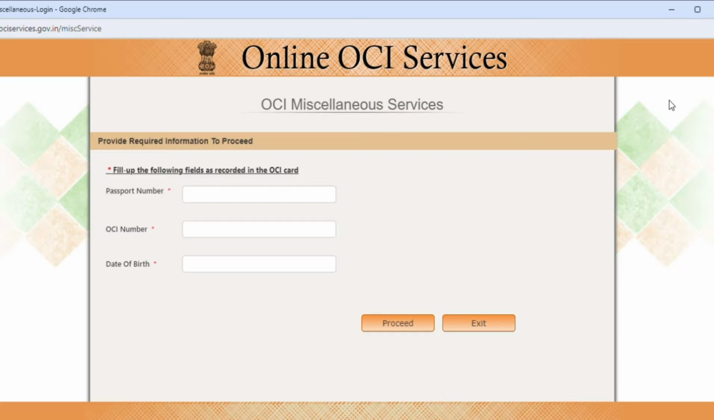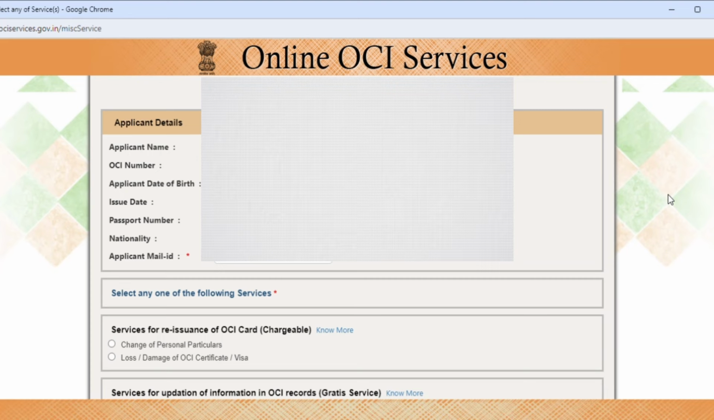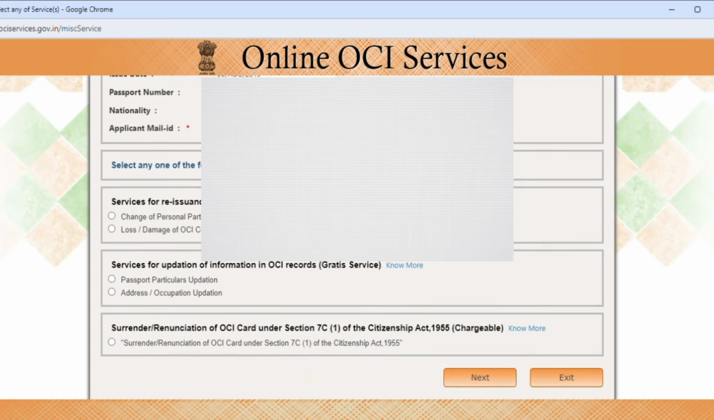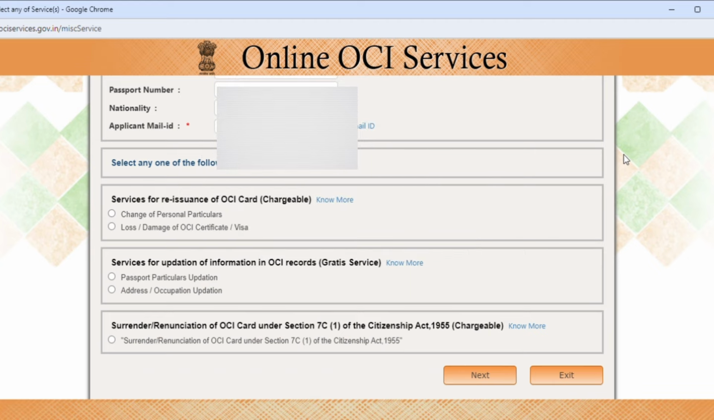So the OCI is basically linked to your passport, so it has to be linked to a valid passport for it to be applicable or valid. Then you hit proceed and it will take you to the next step. Here it will give you your name, your OCI number, your date of birth, your issue date, your passport number, your nationality, your email, all that which is connected to your OCI card, everything comes up.